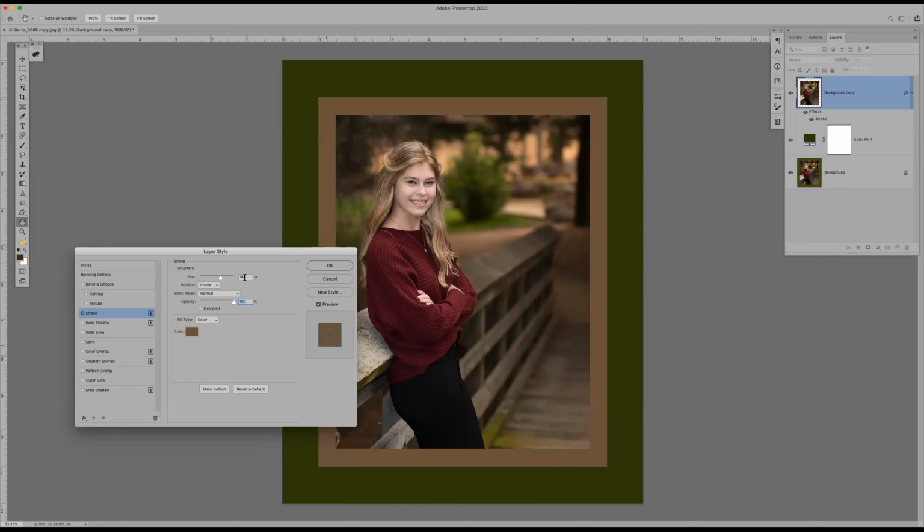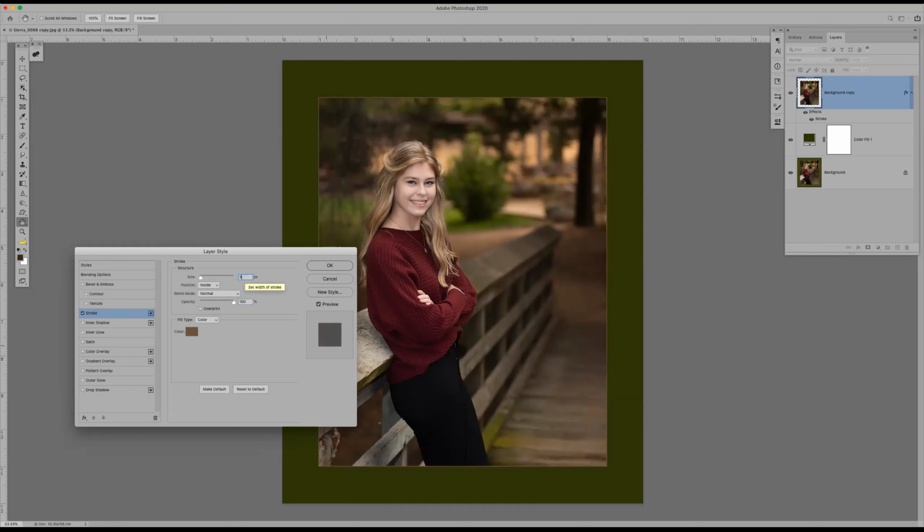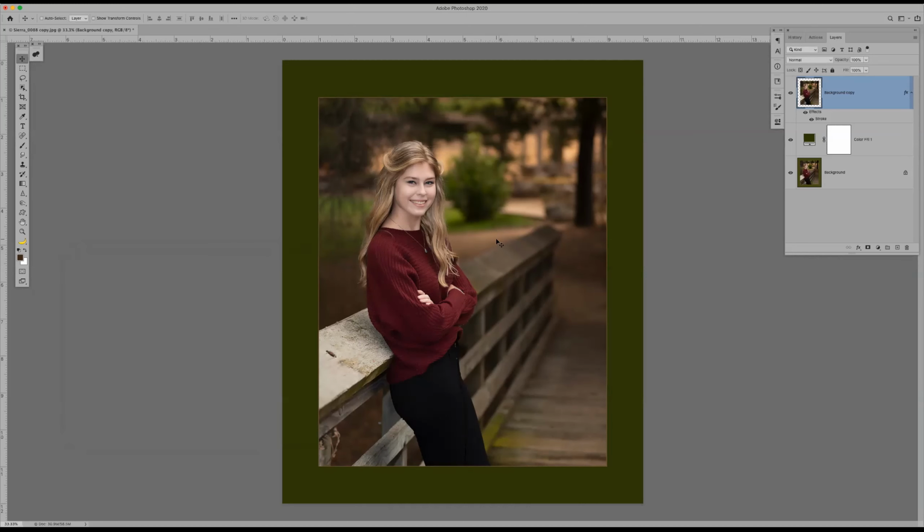So let's go back to 5 again. And depending on the size of your image, you can go anywhere to 7 or 8. If it's a huge image, like 16 by 20 at 300, an 8-pixel stroke is going to look similar to this. If you're at 8 by 10 at 200, a 5-pixel stroke is going to be too big. They say 4 to 6 is the max, so that's what you want to do. So click OK, and there I have a very quick matte for this girl.